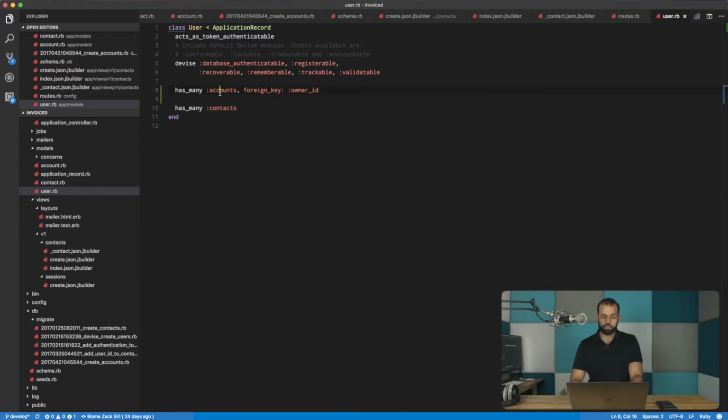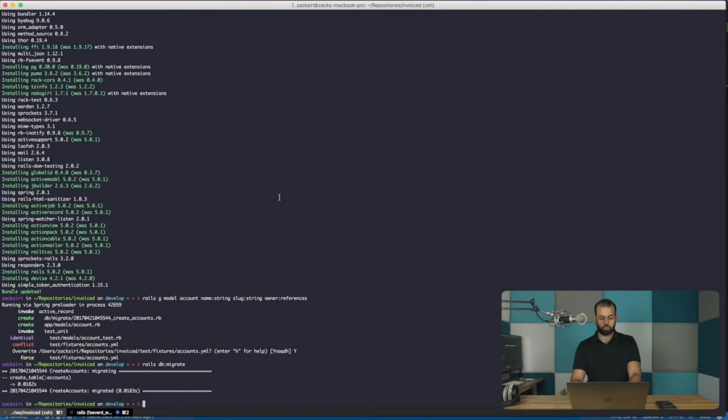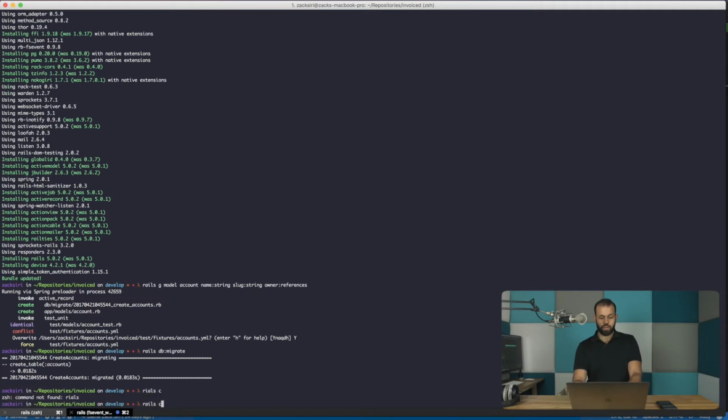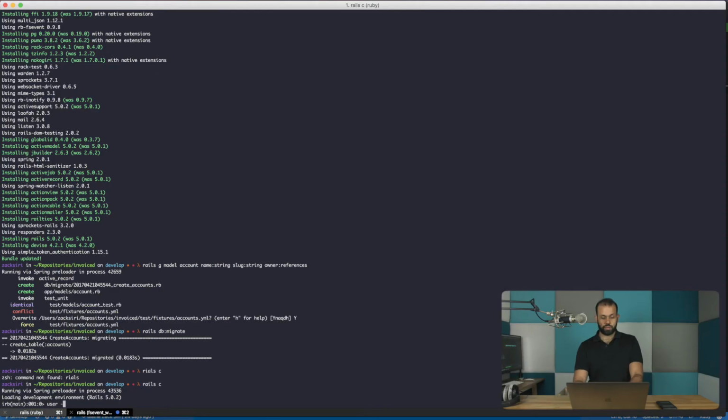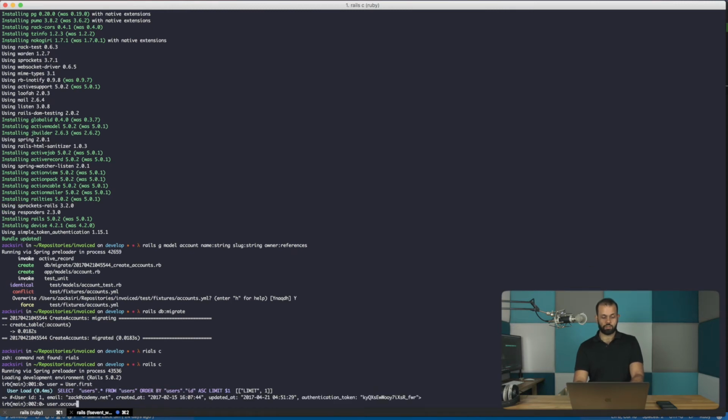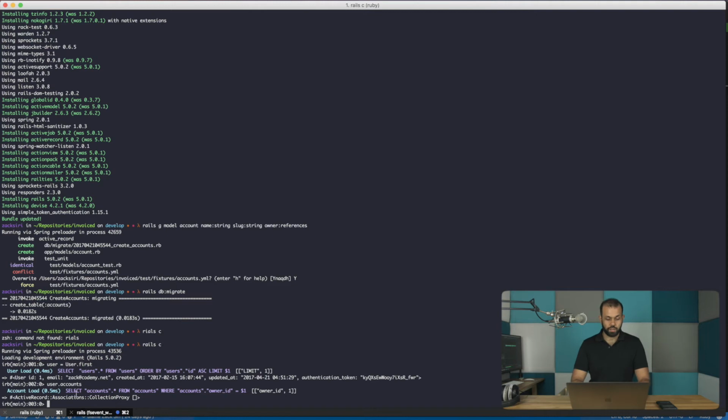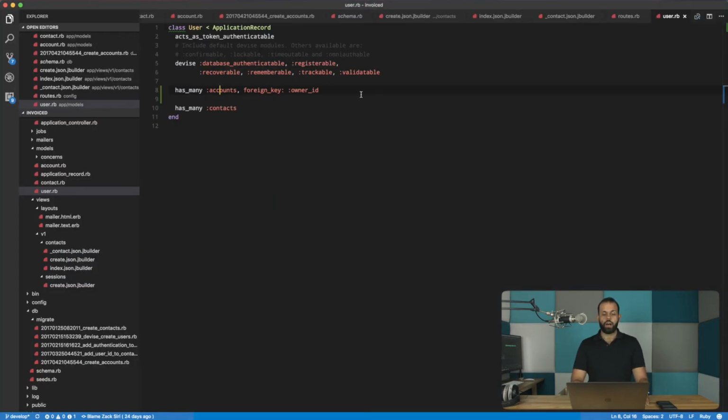So let's give this a whirl. I'm going to head over into the console and try this out. So user equals User.first, user.accounts. And as you can see here, it's where the account owner ID is 1, and that's correct. So that means we set up the relationship correctly. Now we have the accounts, we need to be able to create the account.